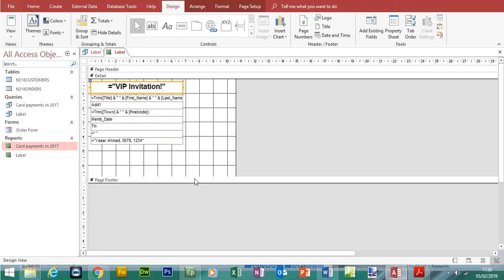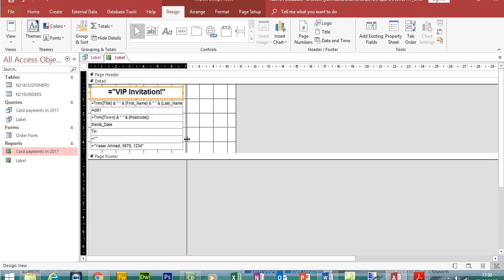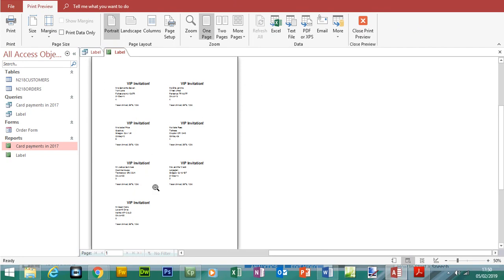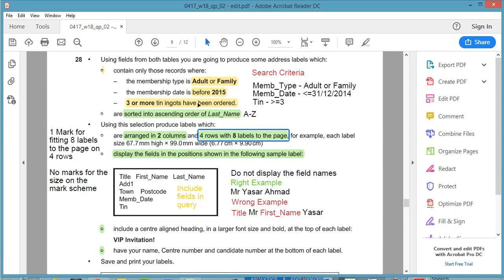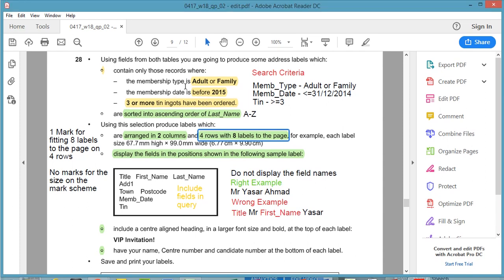So you can go back to design view, just decrease the size here, decrease the size here, go to print preview, and you can see all of the labels fit in as we expected. So is anything else left to do? So the search criteria we did before, and we checked and it was right, so we selected the right fields, we entered the search criteria, and then we created a label.